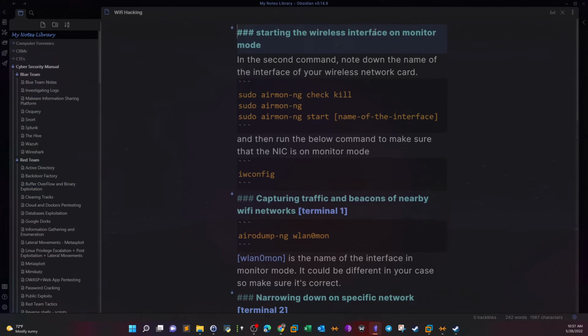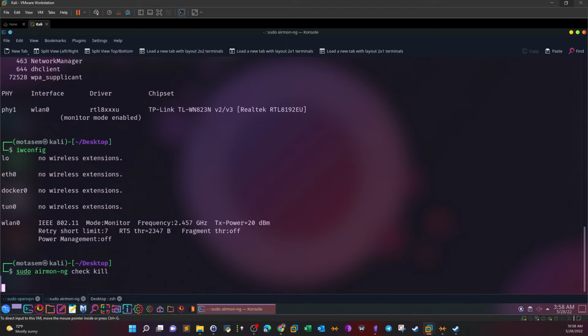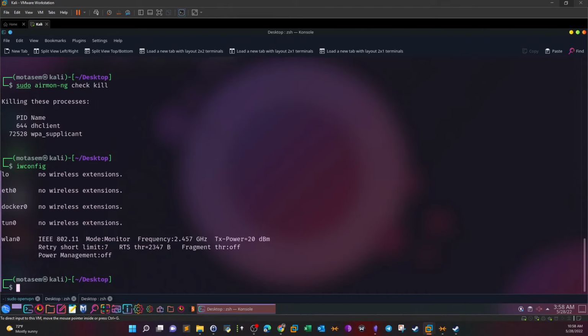So here we need to start the wireless network interface in monitor mode. We still have one step to go, which is making sure that no other processes are interfering with the network adapter. So we issue sudo airmon-ng check kill. Here we kill all of the processes that may interfere with the network adapter. Let's now again run iwconfig, making sure that the network adapter is running in monitor mode. Now it is running in monitor mode.